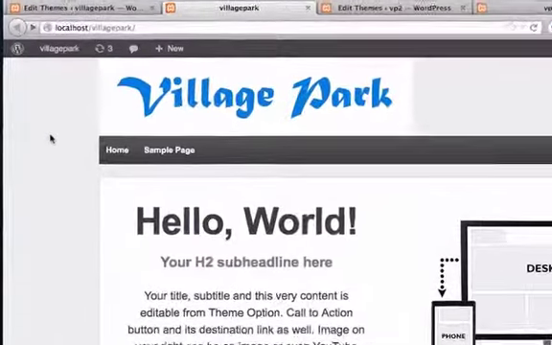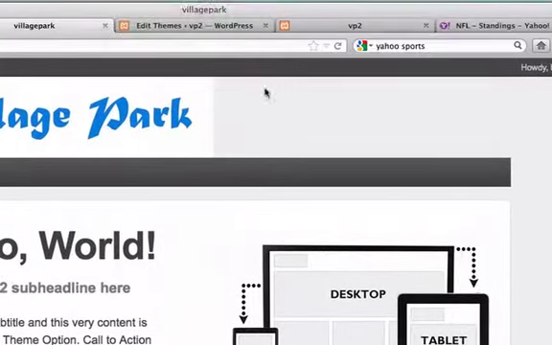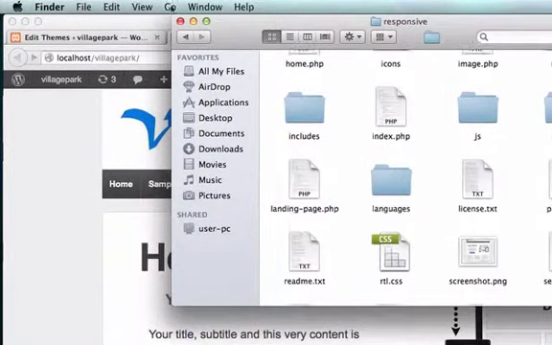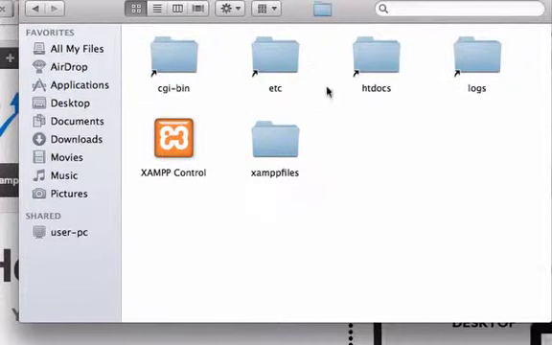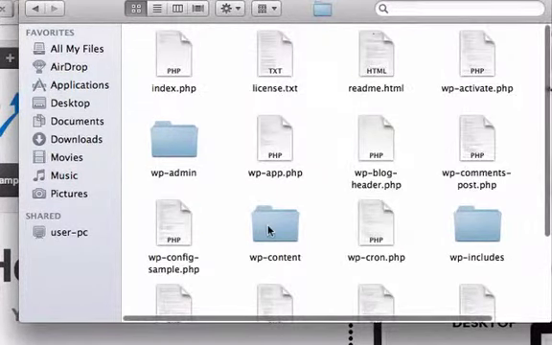Hey guys, so this is the optional video that we're going to create to grab our social media icons right here in our footer, and pull them up into our header. So first thing that we're going to need to do is track down our XAMPP folder, and I'll go from the top: Applications, XAMPP. Let's go to htdocs, Village Park, go to WP Content.